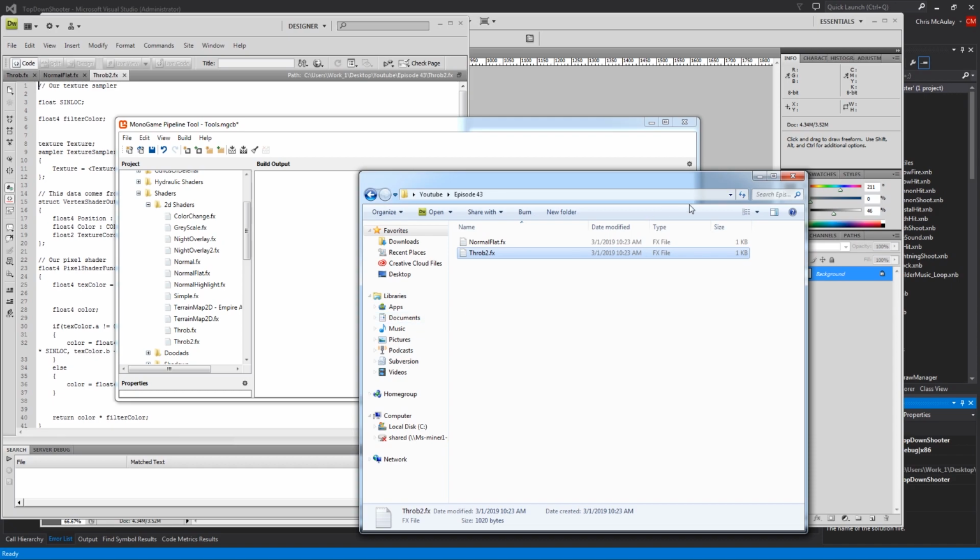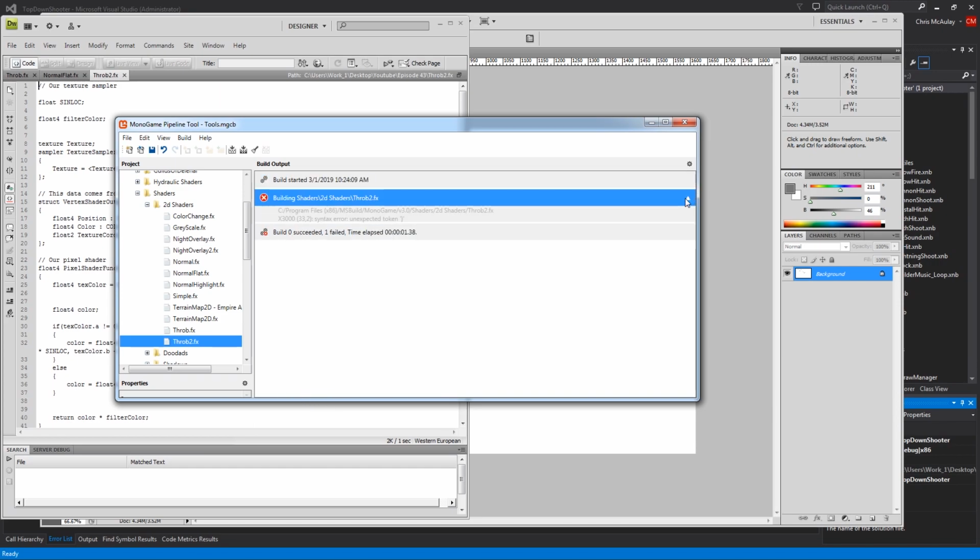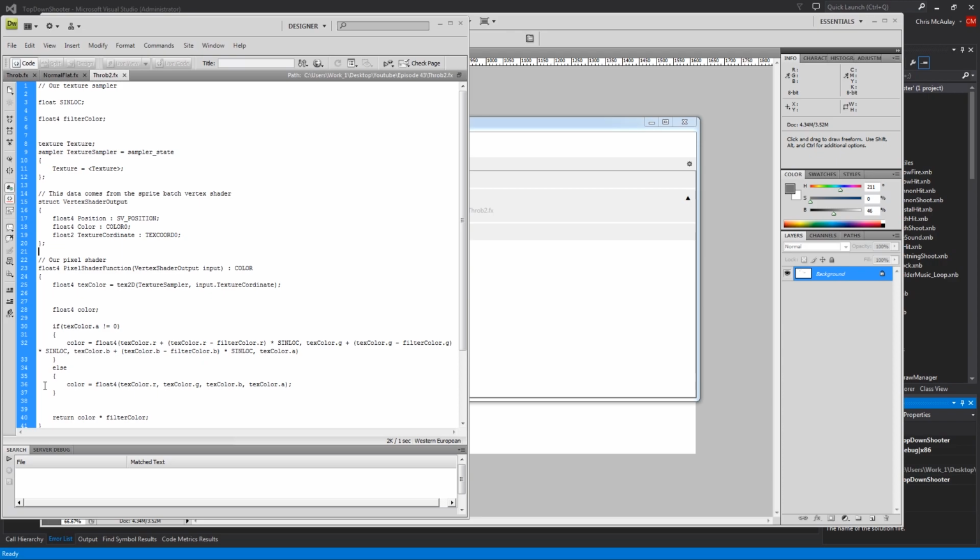Okay, so we have that. We're going to build it. Hopefully it builds. Nope. Okay. What did we do wrong? I am missing that on line 33. Line 33. Oh, it's a semicolon. It's actually what it's missing. Okay, let's save that.